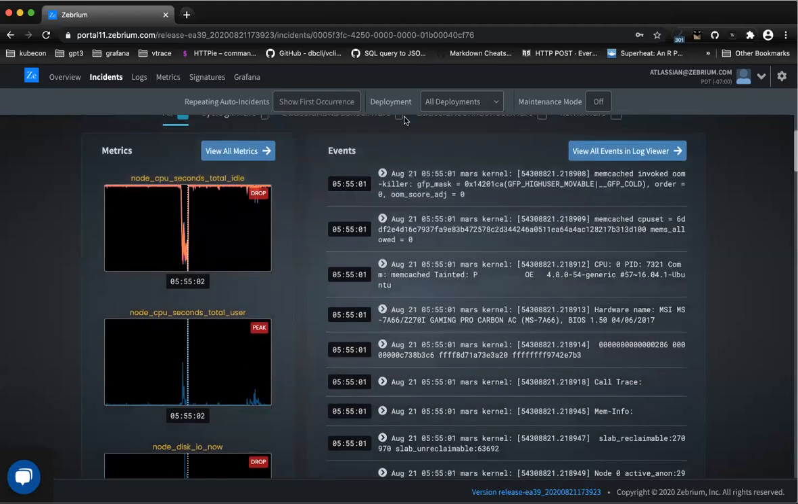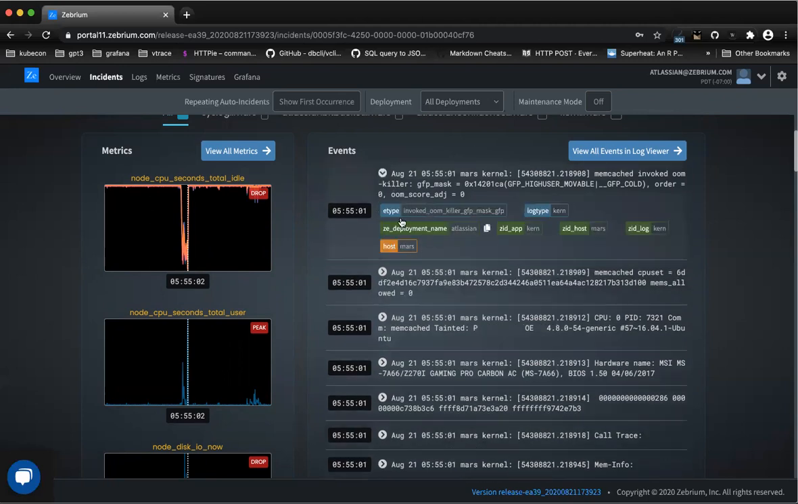Now let's take a look at the logs first. There are two kinds of logs that Zebrium pulls out and puts into an incident. The first are rare events. And the way we figure out what is rare is we keep track of the type of every event. So here you can see the event type is invoked OOM killer. Every time an OOM killer is invoked, there will be an event of this type.